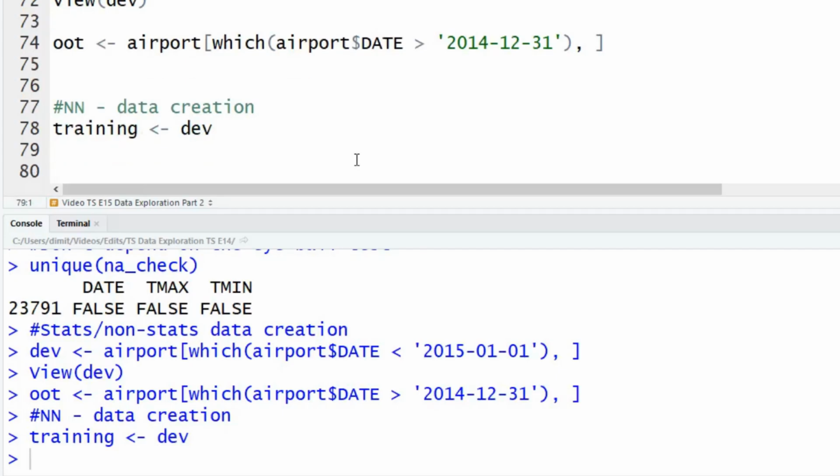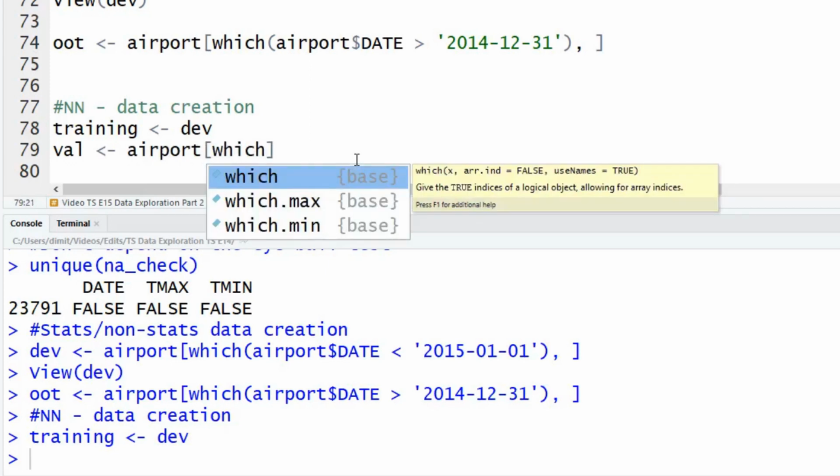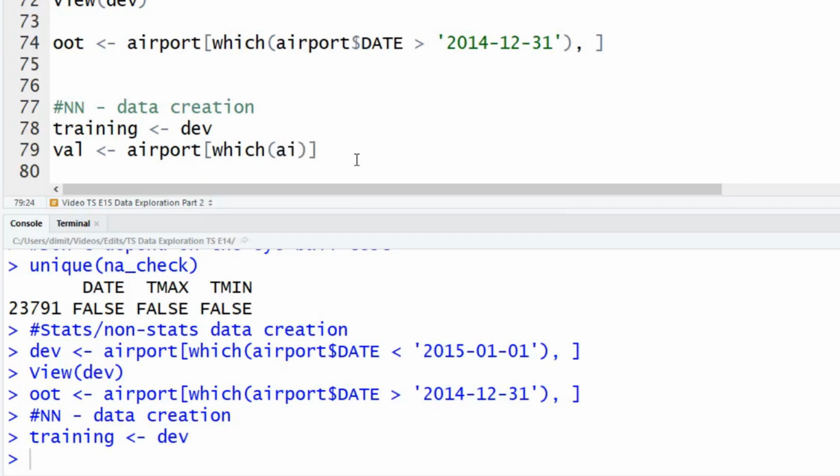Next, we're going to create the validation sample. And this one's going to be a little bit more complicated. So it's airport, and then again, it's going to be which. And then we're going to do airport date, just like we did before. And we're going to say if the date is greater than 2014 12/31.